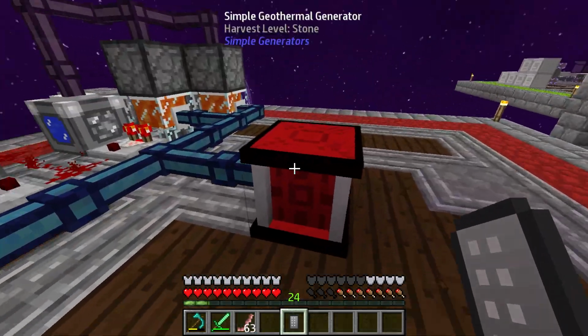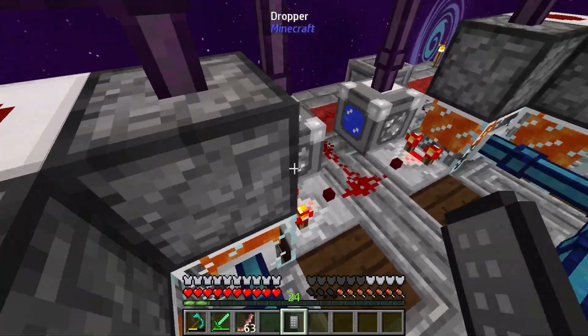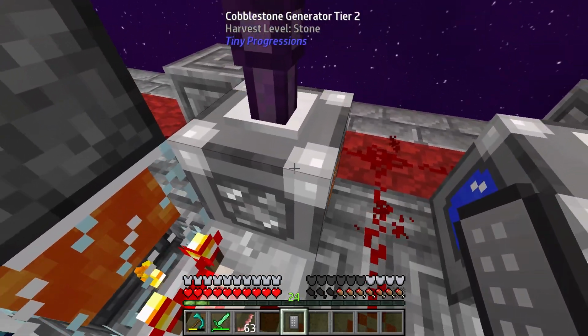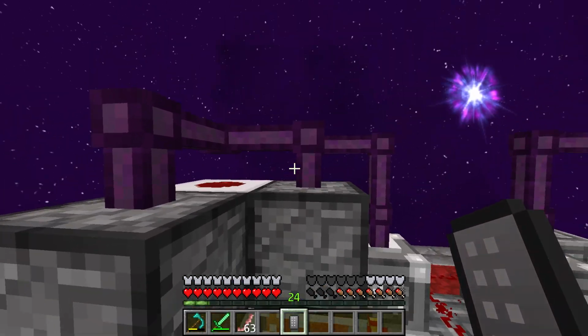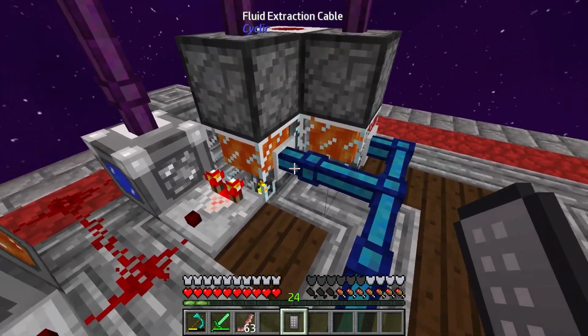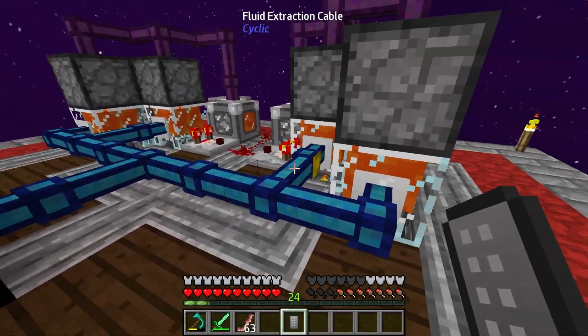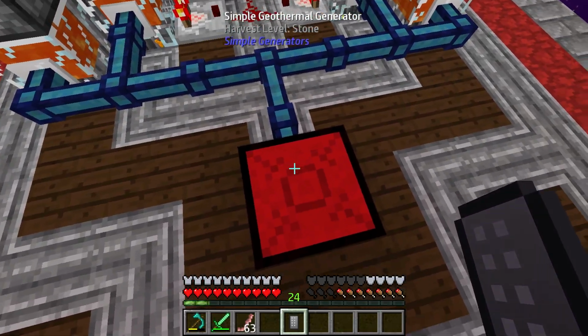Between now and last episode, I did modify this a little bit by making some item cables. The way I routed this was just taking these tier 2s and routing the items into the droppers from these item cables. And you do need the item extraction cable. It works very similar to how this works. And so I'm literally just pumping this directly into the geothermal generator.